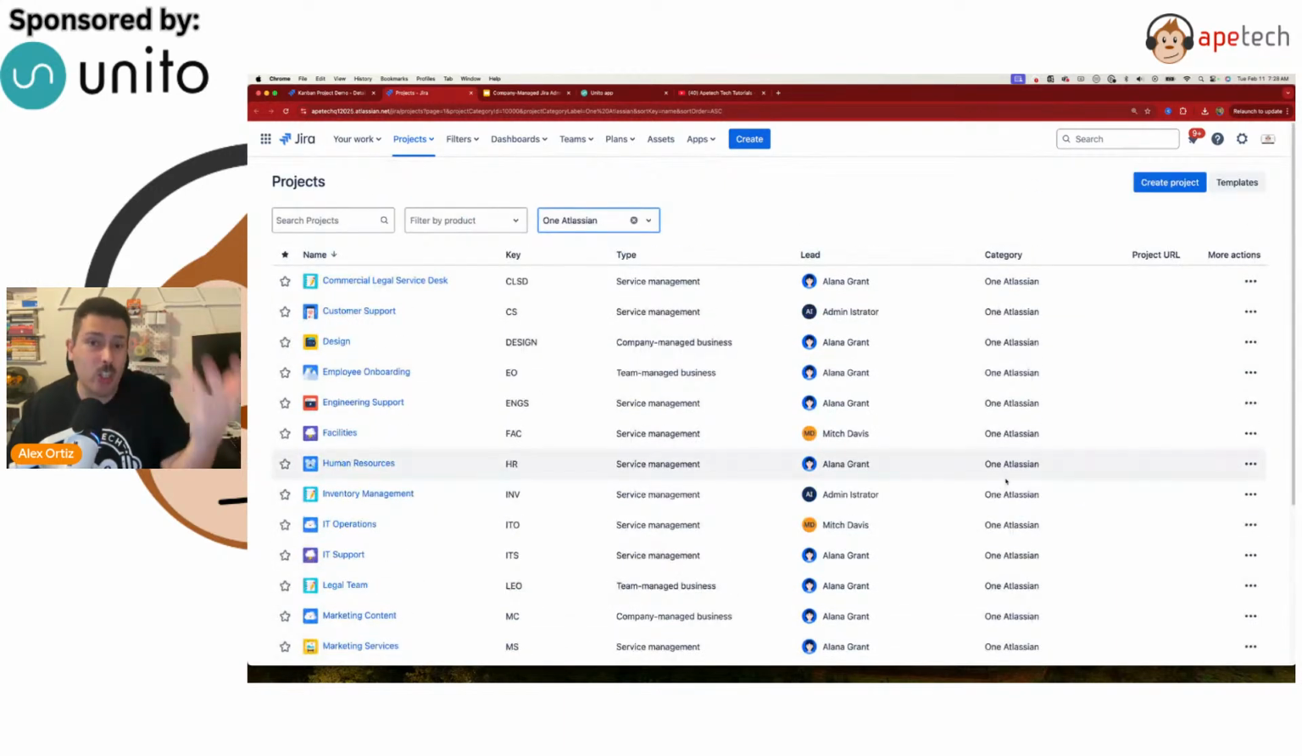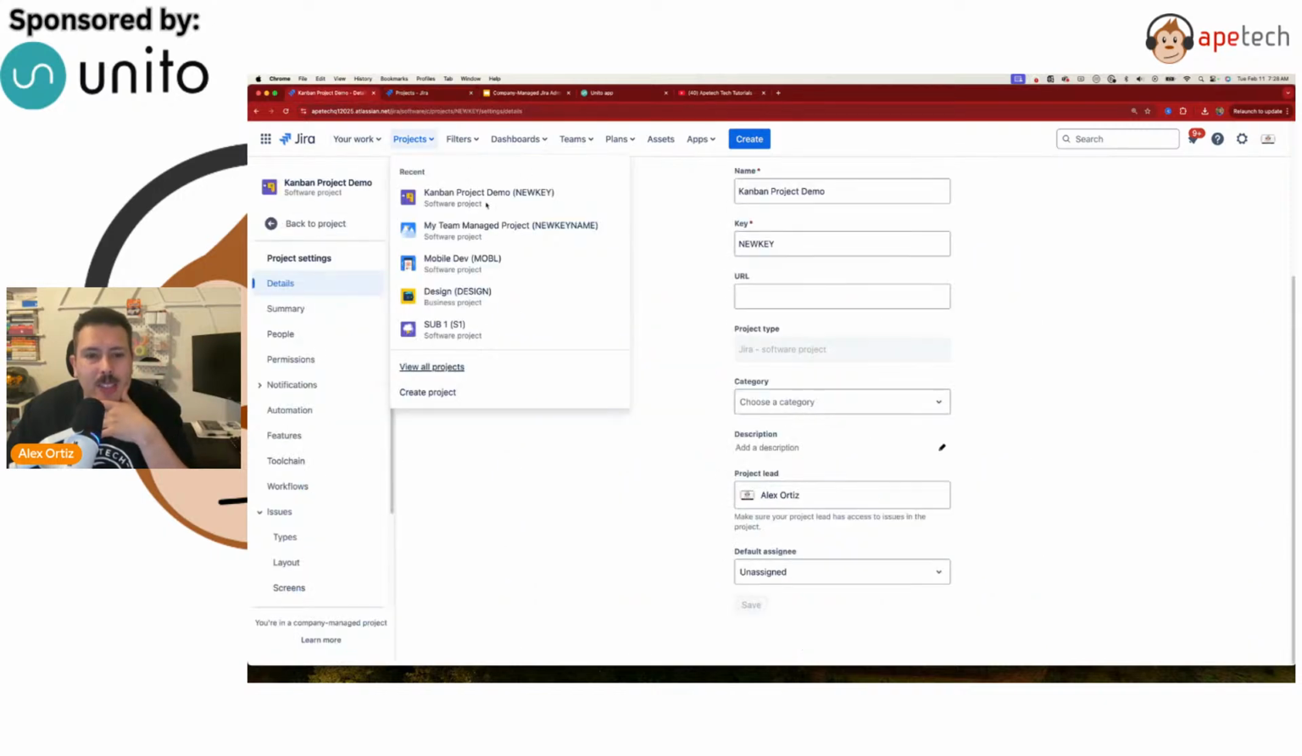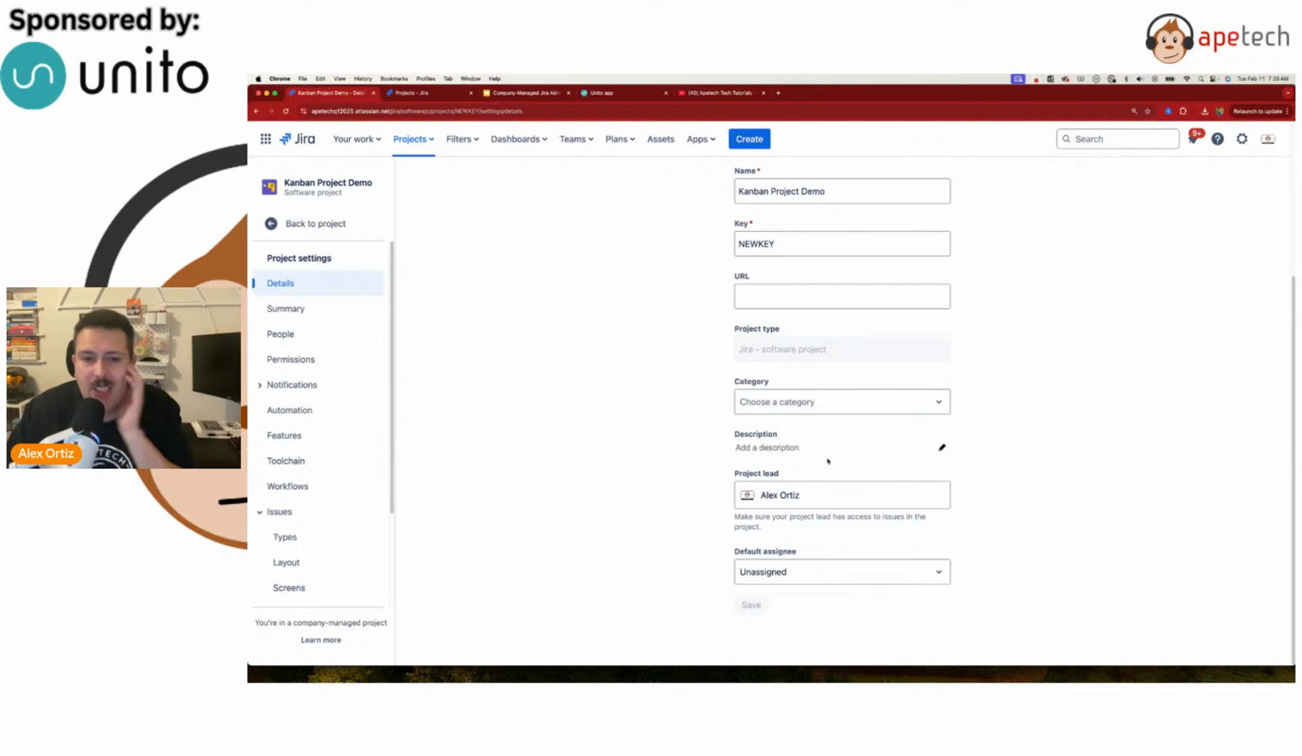So if your HR department has a bunch of projects, you can group them all to HR. Maybe you have business units, so you can group all the projects that belong to each specific business unit. So a lot of different ways. There's really no right way or wrong way to do this, but just know that you have your categories there to help you segregate or group your projects. Descriptions are totally optional. URLs are totally optional.